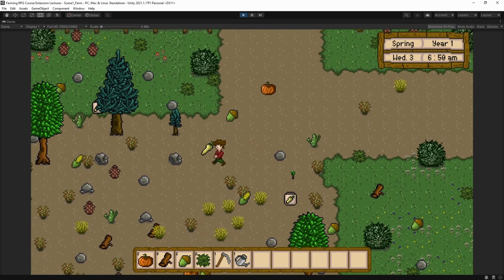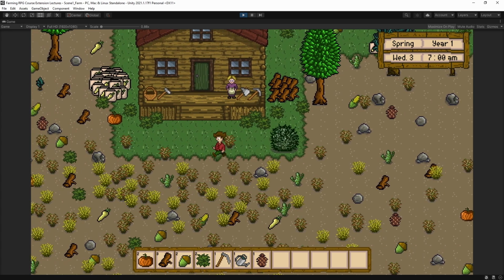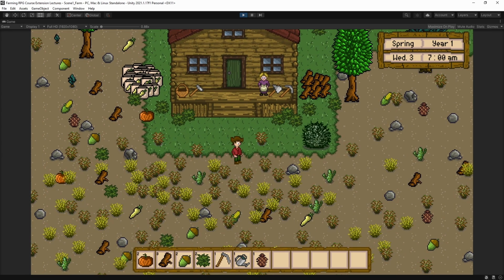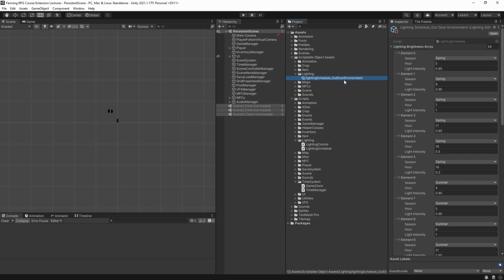So that's great. I think what we should do now is create some lights just so we can see our way around when it's dark. So let's just quit back to Unity. And what we're also going to do is create a lighting schedule for our cabin. So we'll duplicate our outdoor light environment, so we'll just Control D. And then we'll call that lighting schedule indoor cabin.